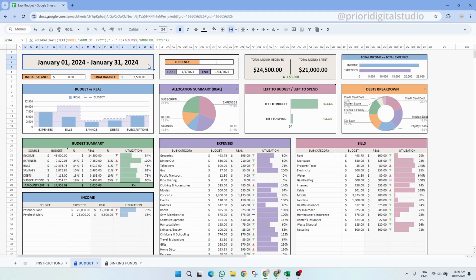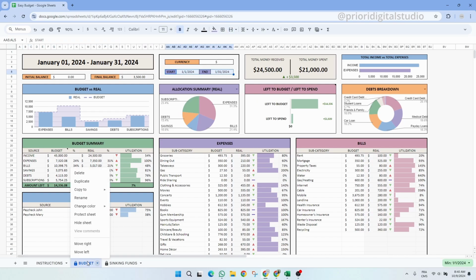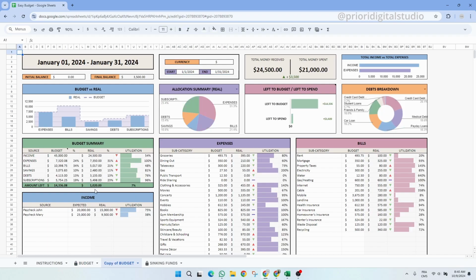One of the most valuable features of this product is that you can duplicate this tab to track another time period. To duplicate the tab, just right-click on the tab name and select Duplicate. Keep in mind it might take a few seconds, especially if your spreadsheet contains a lot of data or if your internet connection is slow.